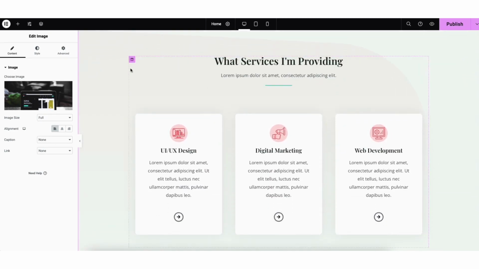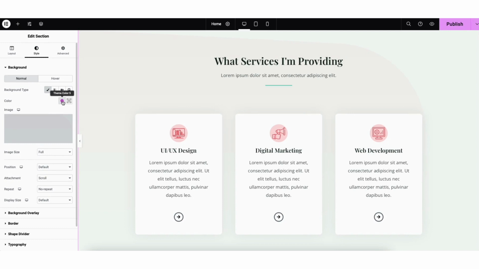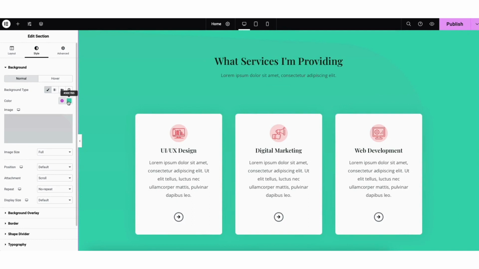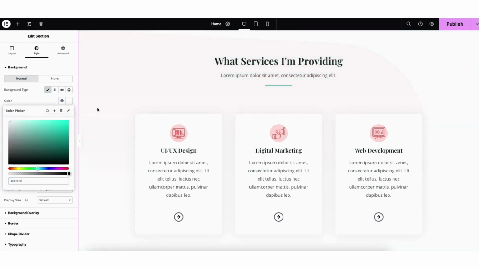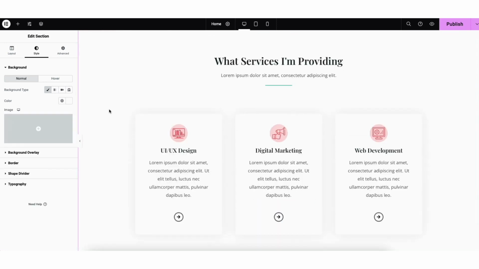If you want to make edits to the background colors of a section, right-click on the section. Click Edit Selection. Click Style. Where you see color, click this and you can change the color of that section. I'll choose white for this section. In this section, there's an image with it. So if I hover over the image and click the trash can icon, it'll remove the image and the section will show the color I chose.